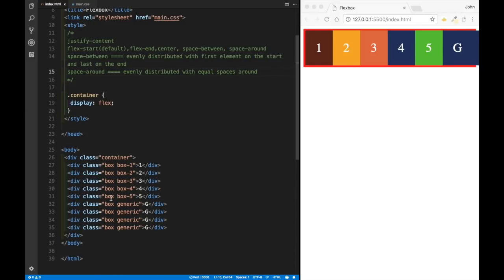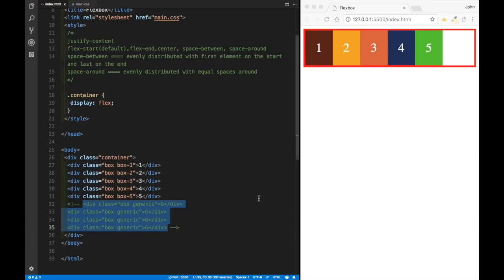Now for this example, we don't need these generic boxes over here. So I'm going to just comment them out. So you can see over here that if I save it, I again have these 5 boxes. Now what do we use for horizontal centering? Well, that would be the property of justify content. And again, it has a default value, which would be flex start. And then we have 4 more over here.